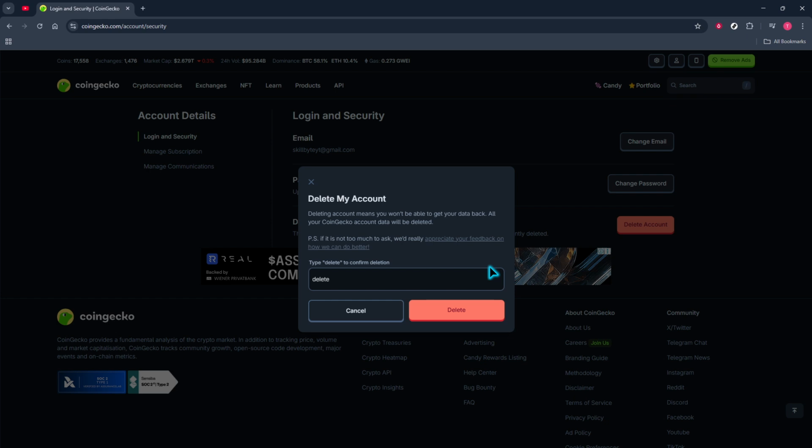If a page still appears cached or you remain on a logged-in view, refresh the page or close and reopen your browser. From this point on, you won't be able to access features tied to that account, and synced data across devices will no longer be available. If you try to log back in with those credentials, you'll likely be prompted to create a new account instead. That's it, you've successfully deleted your CoinGecko account.